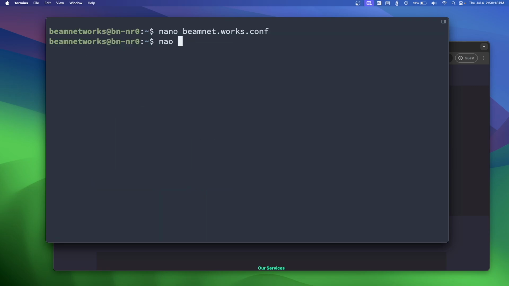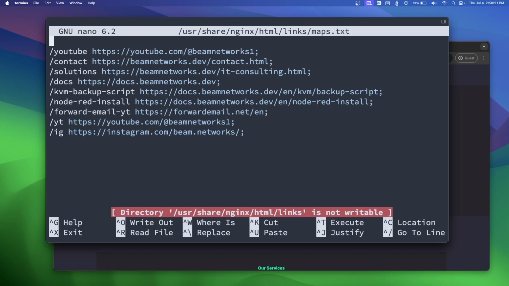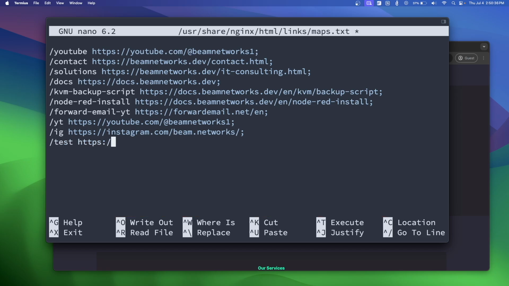I have a text file on here. You'll see this is all of the different ones that I have created so far. I'm just listing these off in a config file, and NGINX then takes this and makes it into the links. To make the links, I just add a new line. The new line is going to be /test HTTPS. This can go to, I don't even know, beamnetworks.dev/test, and then I'll close out that line. That's how you can make a link here and use that within NGINX. I have YouTube, Contact, Solutions, Docs, a few separate ones, YouTube and Instagram. So that's just how this all works.